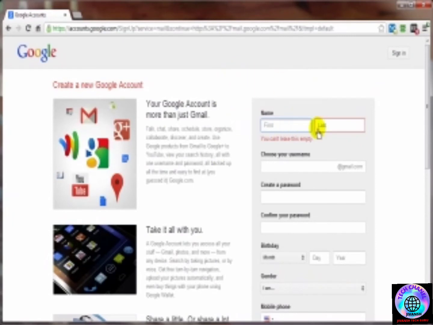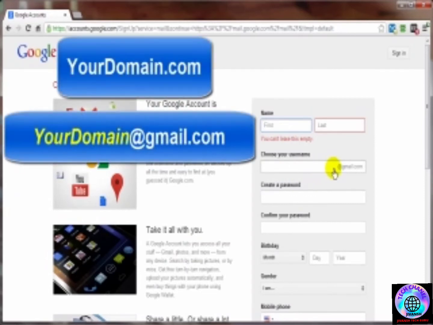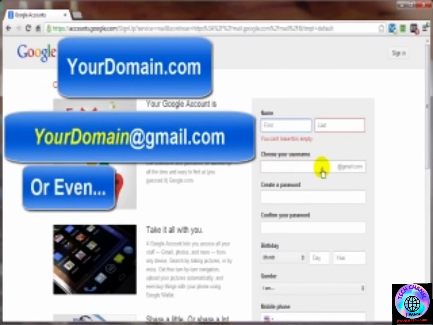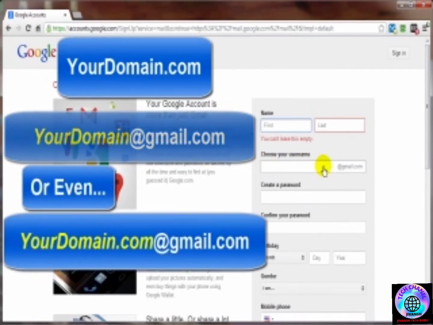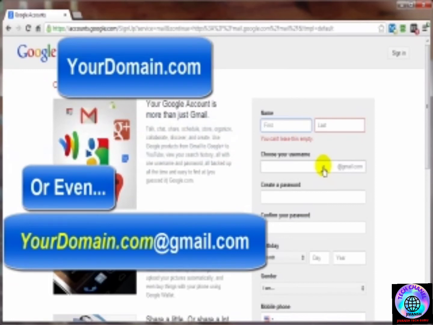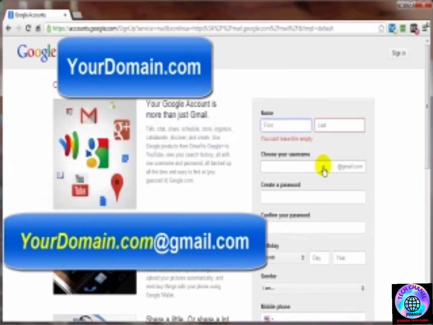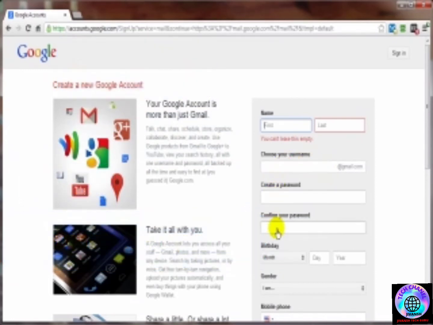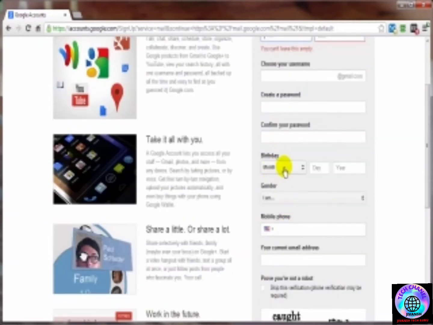So we need to enter our name, first and last, choose a username, and one tip here is that if you have a domain name, you may want to try putting that domain name in here. So you have a Gmail account that can be used in conjunction with your domain name and email accounts with your domain name. Then we just throw in the password, confirm the password, put in your birthday, month, day, and year, and your gender, mobile phone if you want.